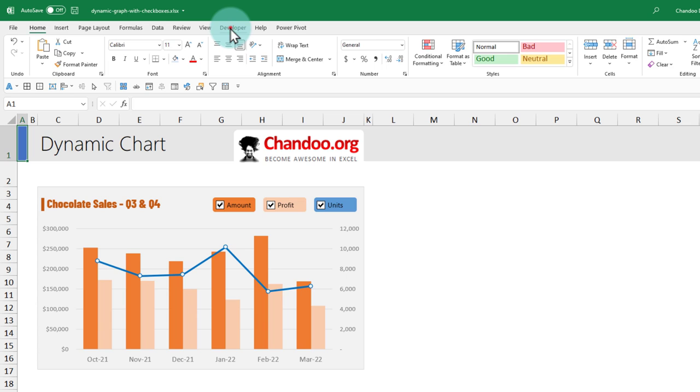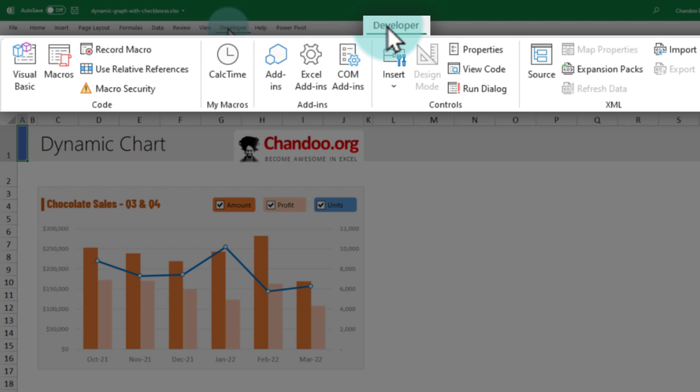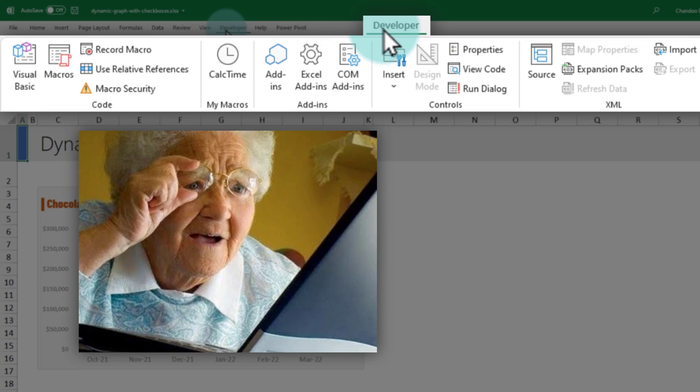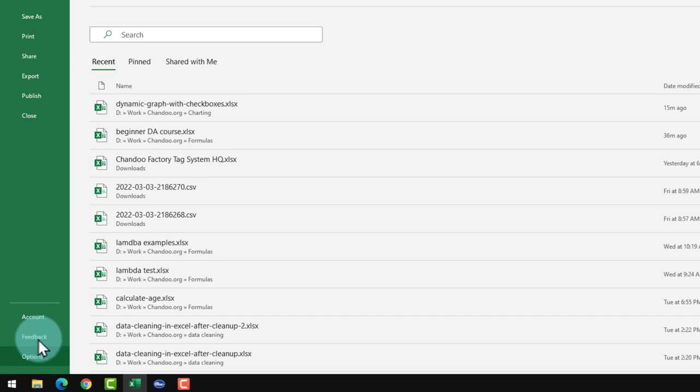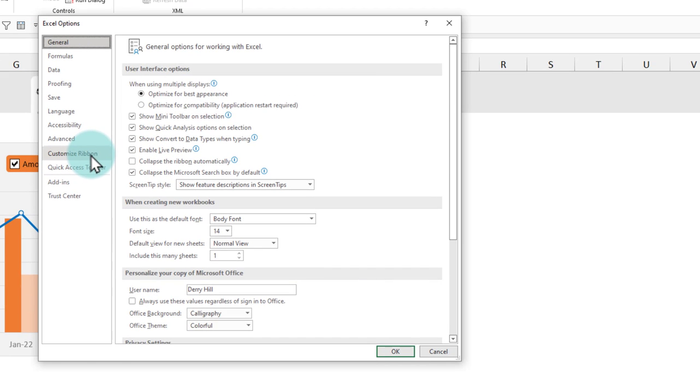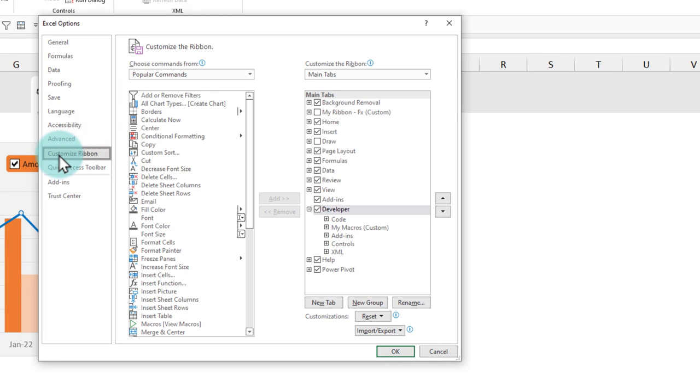Let's go. To get started, you need to go to the developer ribbon. Now, the developer ribbon itself is not on by default. So if you do not see this developer ribbon in your Excel, all you have to do is go to File, Options, and Customize the ribbon. And from here, make sure that you have ticked the developer ribbon option enabled. Once you do that, the developer ribbon will be added to your Excel. And this is a one-time step. So from here on, the developer ribbon will be available to you.